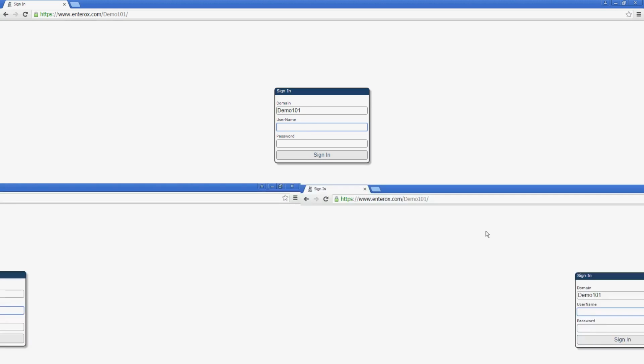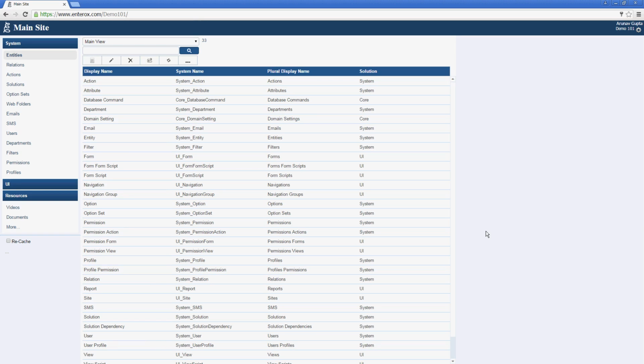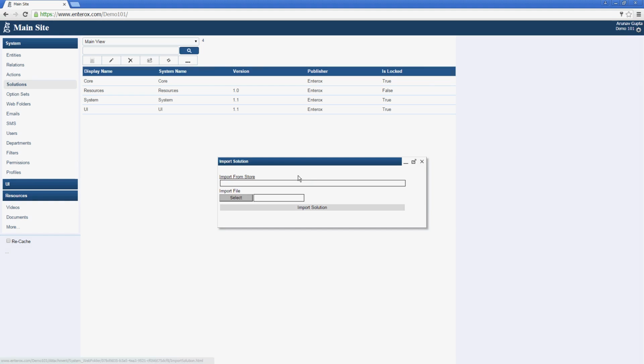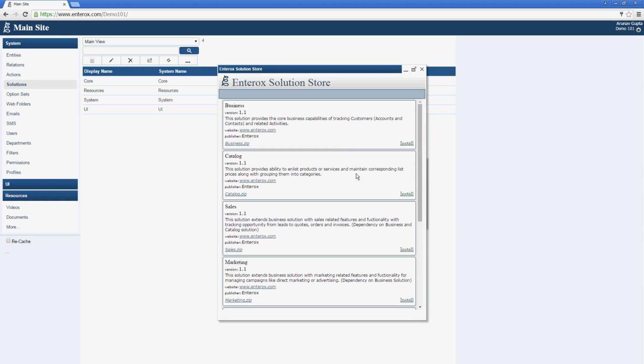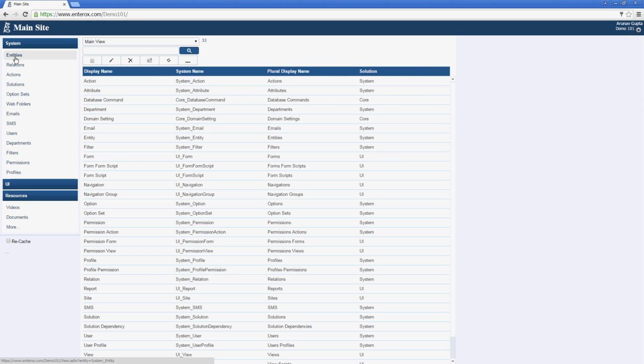And we have a domain registered. Let's sign in. Now, as we know, Enterox provides enterprise solutions that connect with embedded computing devices. So we can go to solutions and start importing solutions from the solution store. But before we do that, let's understand how these solutions are built. That will help you customize these solutions or create your own enterprise solution.